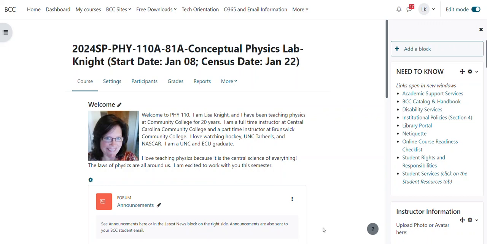I have been teaching for 28 years, and 22 years of that time has been at the community college. I have been a full-time community college instructor at Central Carolina Community College for 20 years, and for 17 years I've been at Brunswick Community College as a part-time instructor. I am truly a distance adjunct. I live in Sanford, North Carolina, about 150 miles away from the Brunswick Supply Campus.